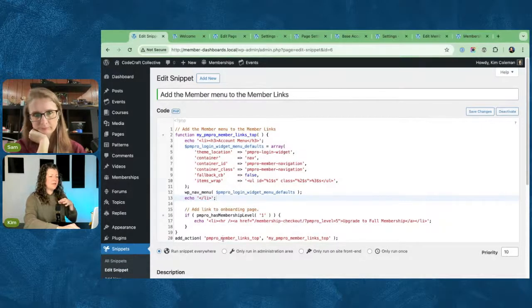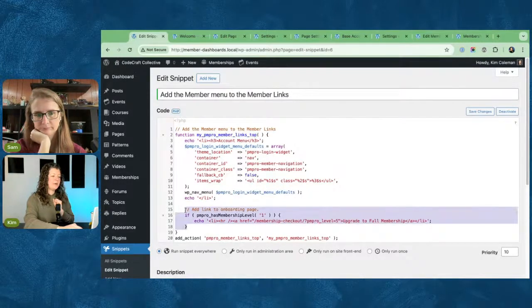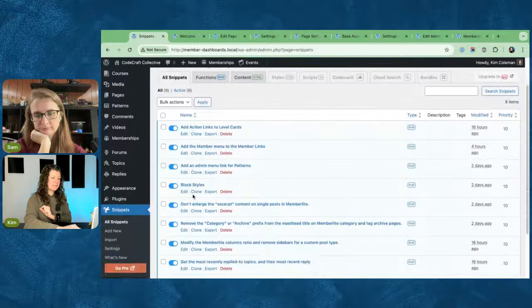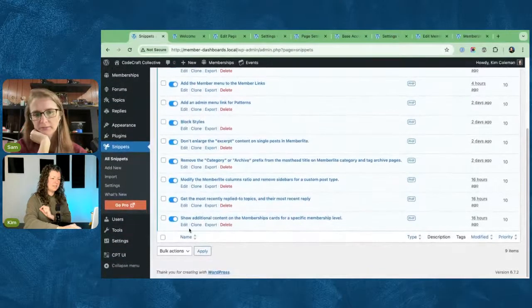So this code is hooking into the member links section of the account page, which is the sidebar of my dashboard. And then I'm also adding one extra link, which is that same upgrade link for level 1 members to upgrade to our Craft Collective full tier. So that's that custom code. This is just something I like to do for the site.